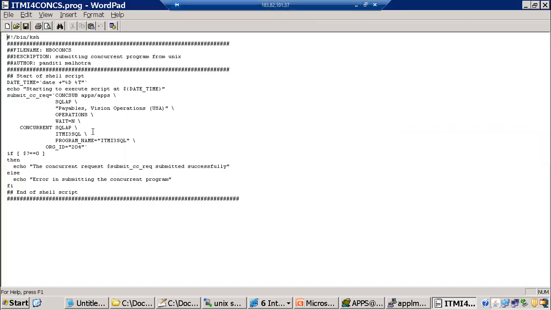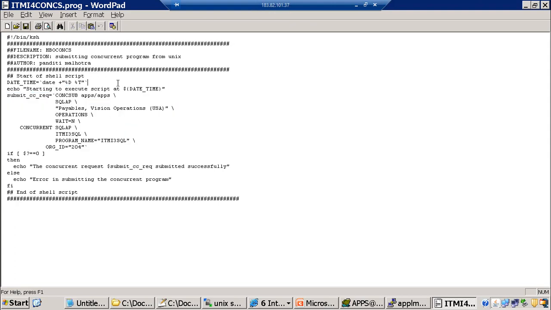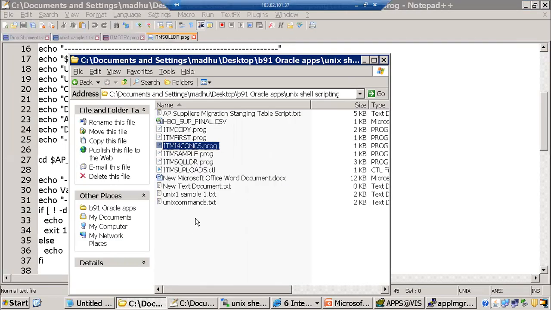Concurrent program submission. If you want to submit any program from Unix, there is a CONCSUB utility. This we'll see next time. We just have to give the application username, password, concurrent program name, parameter name, arg ID. Very easy. Only the syntax you have to follow. CONCSUB. Better to copy paste only the syntaxes. This we can practice on your own also. Fourth example.